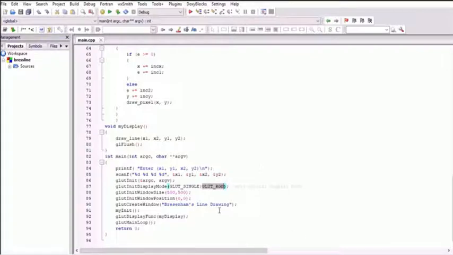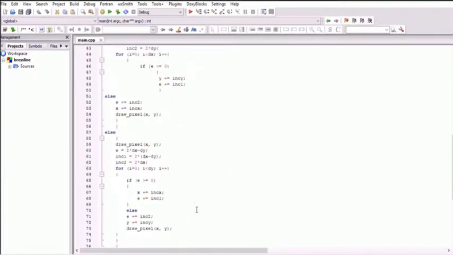Then we have glutInitWindowSize, which I have given as 500, and glutInitWindowPosition, which is 0, 0. Then we have glutCreateWindow, Bresenham's line drawing, which will be displayed on the left corner of your output. Then we have the callback functions, that is myInit and glutDisplayFunc. Let's see them one by one. So first we have the myInit function.